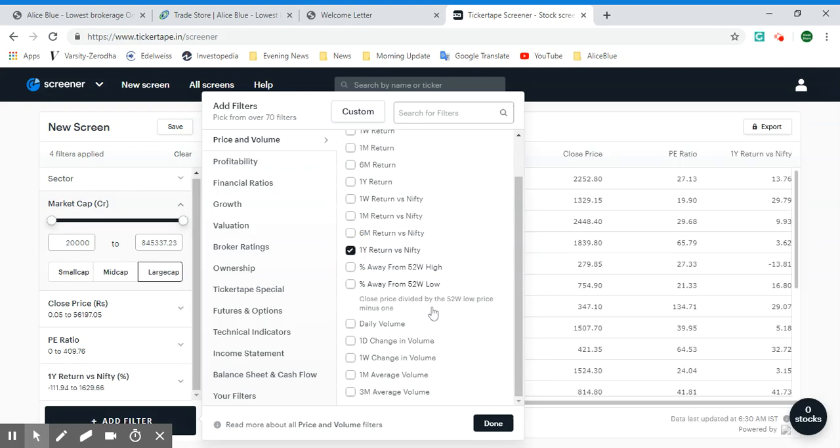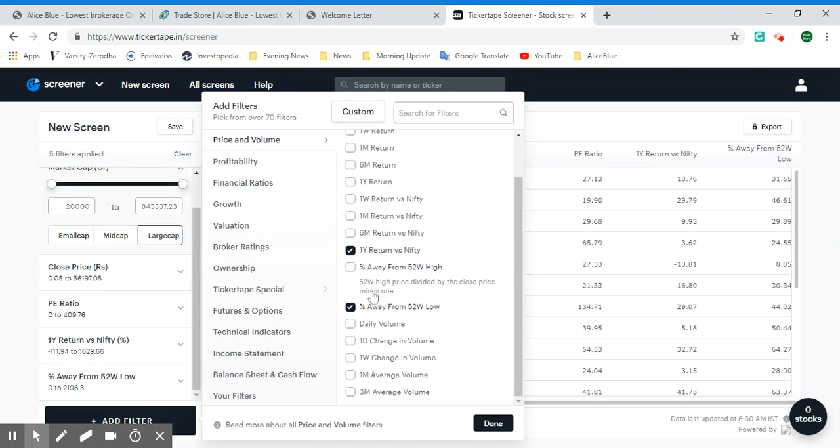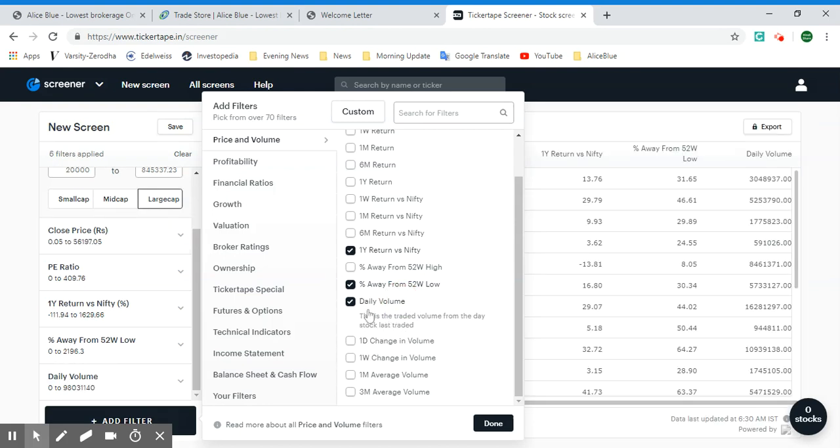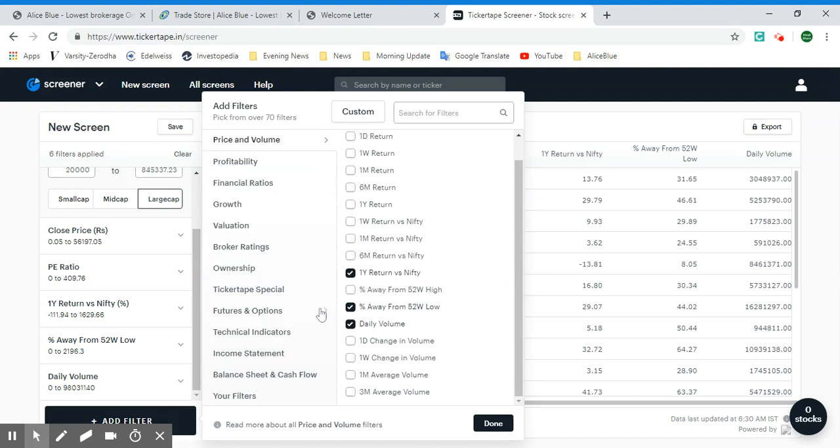And let's look at some good stocks. So this is percentage away from 52-week low. Let's look at this. This might be useful for finding stocks which are good, which are at a cheap price, but are also pretty good performance-giving stocks. We can also look at the daily volume. You can use this to trade on, especially the liquid stocks.